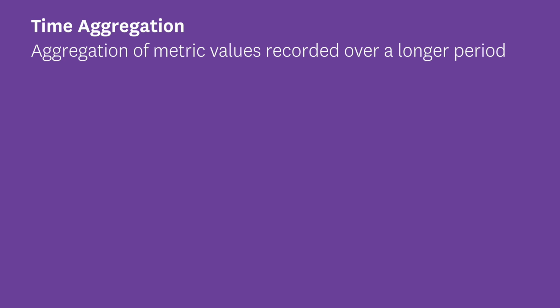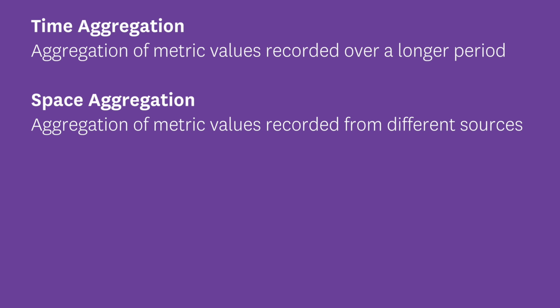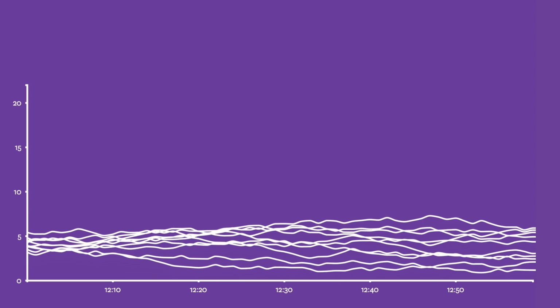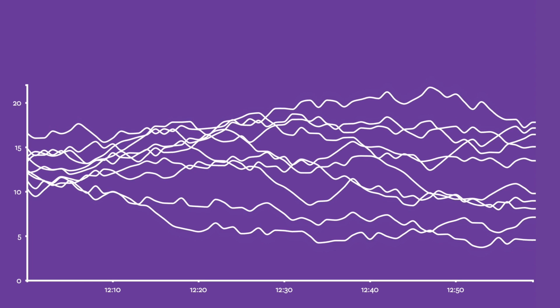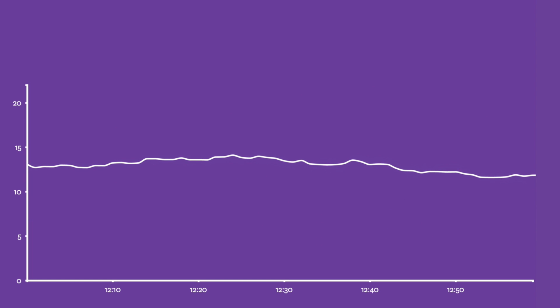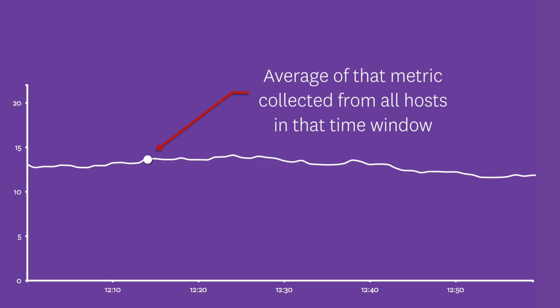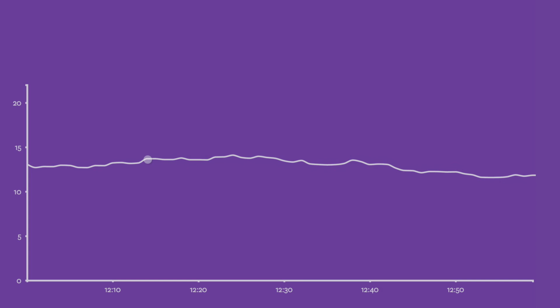But there's also aggregation across different sources, which we refer to as space aggregation. In our example, we talked about a single host, but what about when you're collecting data on 10 hosts and want to combine them into a single line? If you display a one-day graph of 10 hosts shown as a single line, each data point represents the average of the metrics collected from all 10 hosts in a 5-minute time span.